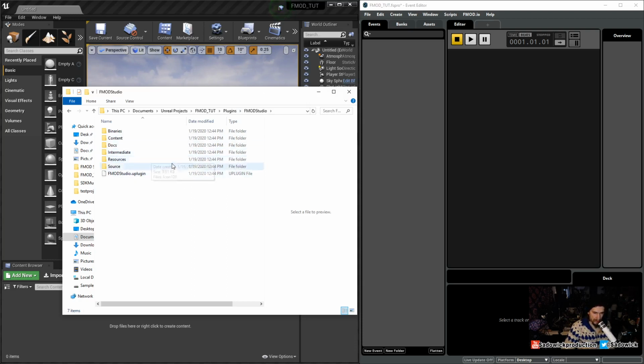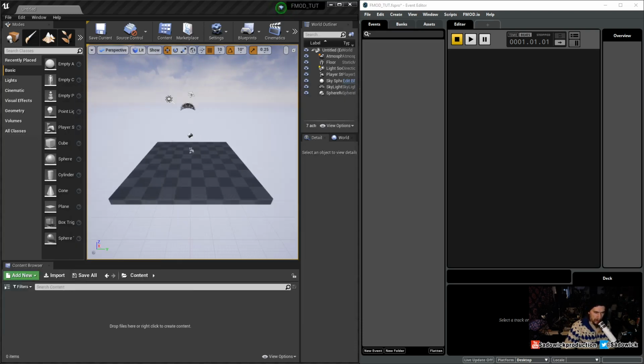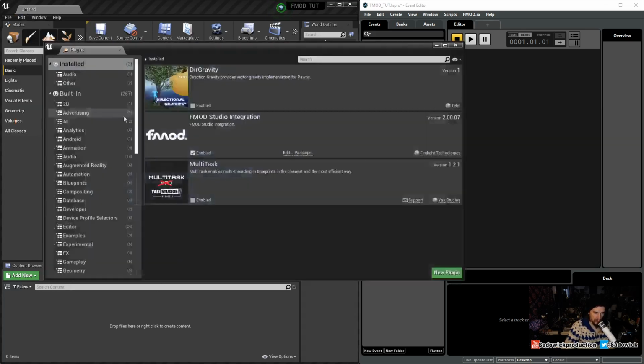So get the plugin in there, and then restart Unreal Engine and leave FMOD alone, and then you'll have the plugin installed. And we'll verify that going into here. There's FMOD, right? FMOD is installed and enabled.